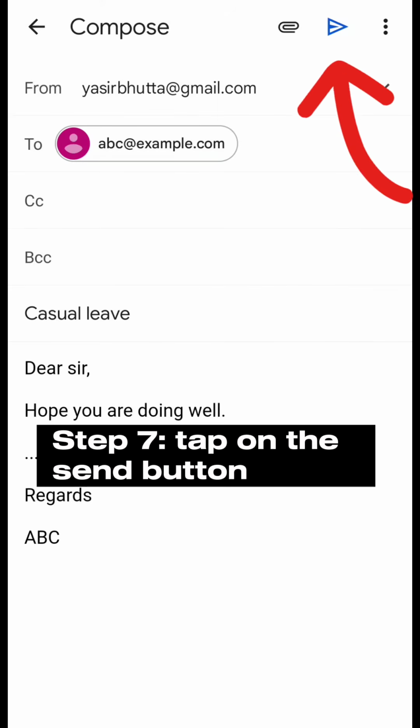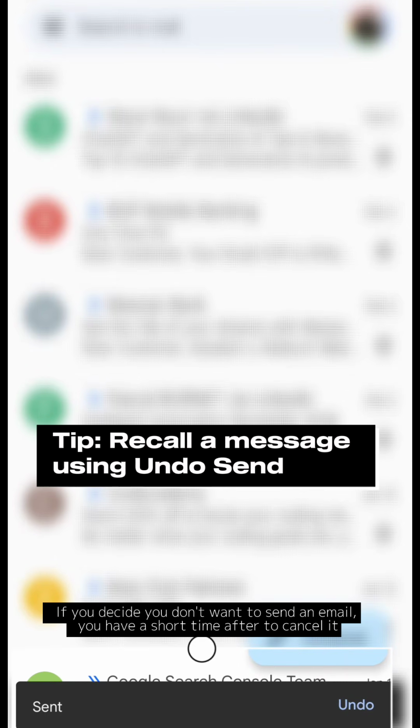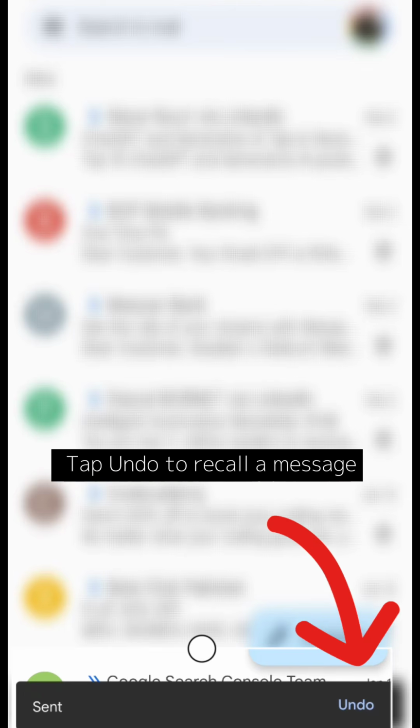Step 7. Tap on the Send button. If you decide you don't want to send an email, you have a short time after to cancel it. Tap Undo to recall a message.